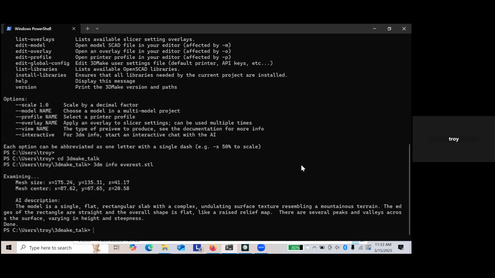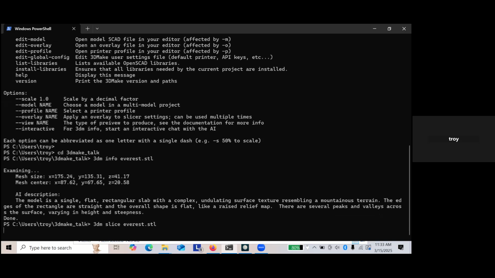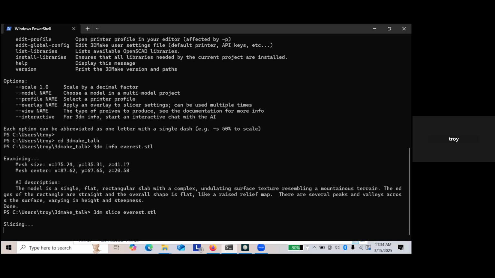So if I want to slice this model, it's very simple. I just run 3DM, and then the slice command is called slice, and then everest.stl. When I hit enter, it's going to tell me a little bit of stuff, but not produce a lot of output. It will produce a file, which is a G-code file, and that's the file that you can copy over to your printer. Slicing.